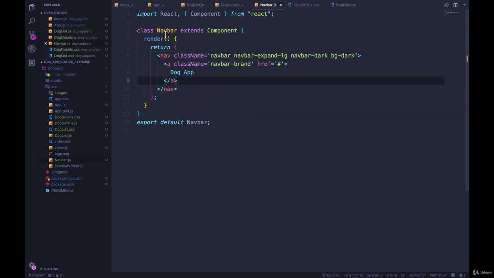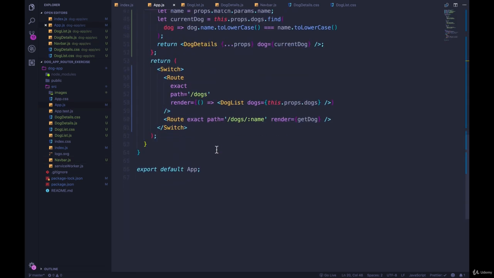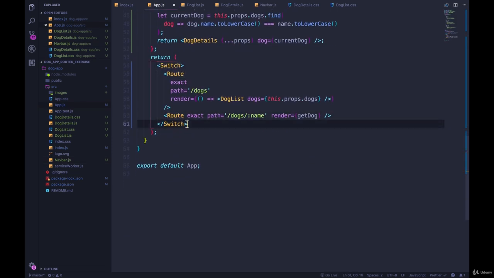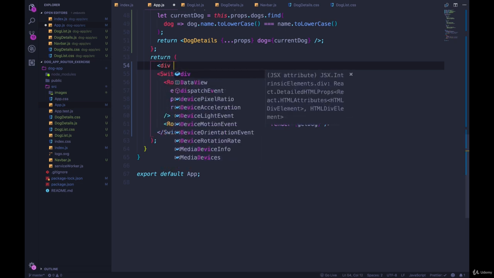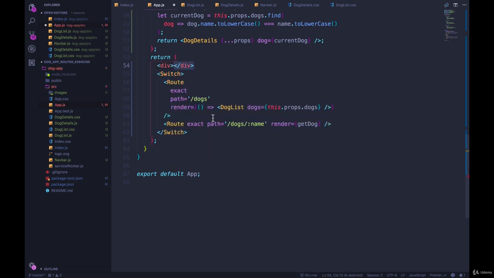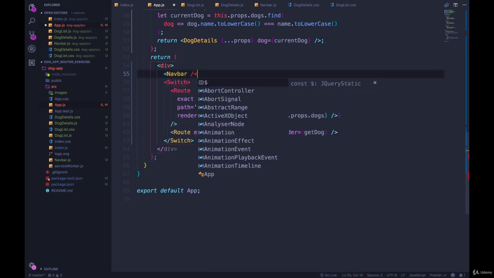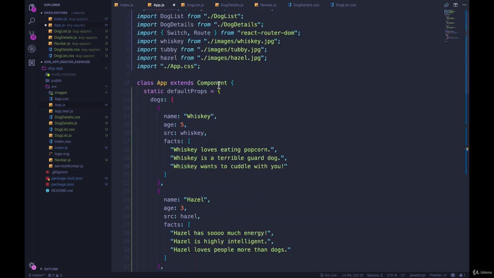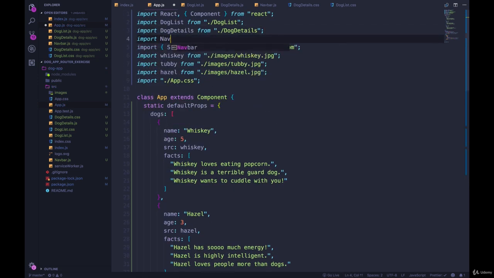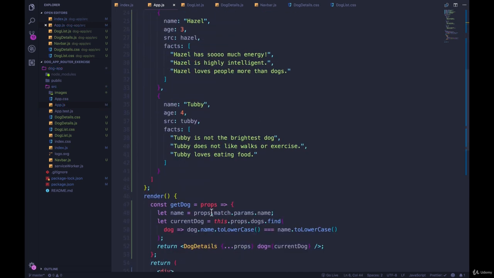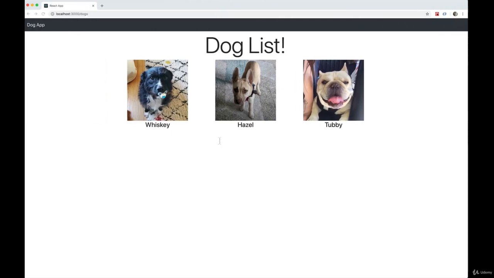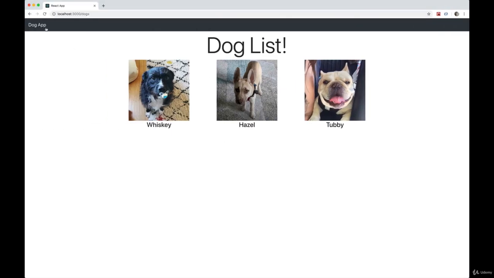So let's add it in inside of our App.js. Right now we just have our Switch with Routes. So I'm going to add a div wrapper. We'll refactor some of this later on, but we'll do our div, and then inside of here at the very top on all pages we'll render the Navbar, which we need to import. So import Navbar from ./Navbar. So it doesn't matter what the route is, we want that navbar to be up top. And there it is. And here's our navbar brand.